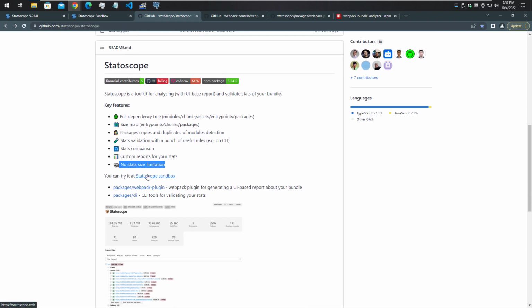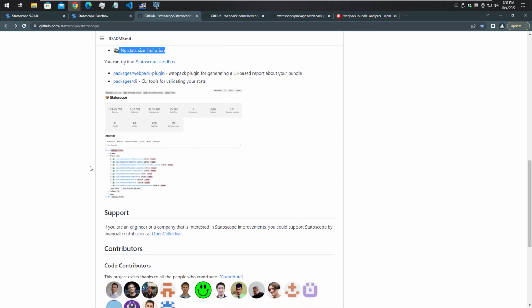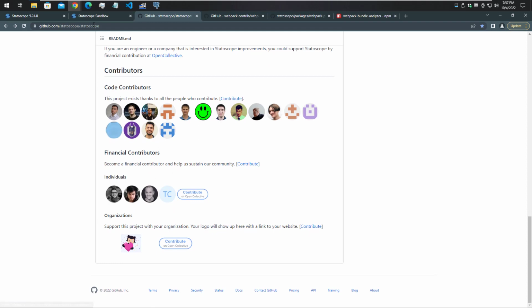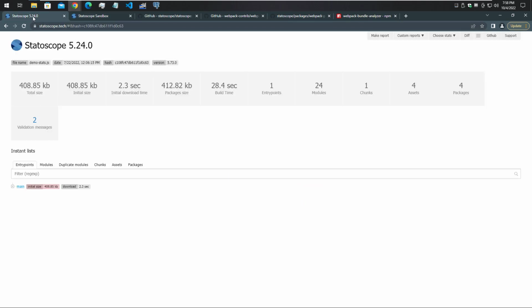There's actually a sandbox, which I'm going to show here in a second so you can see it working interactively. I don't have it set up right at this moment in a project, but in a future video I plan to have this installed on a project so I can show it interactively on my local system. So there you go, that's the Statoscope, and here is the Statoscope Sandbox. If you click on use demo stats, it will load up this set of data here on statoscope.tech, T-E-C-H, that's the website.